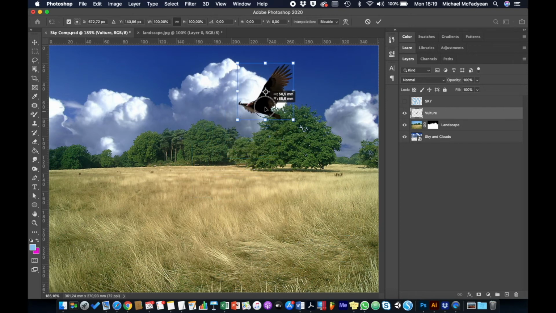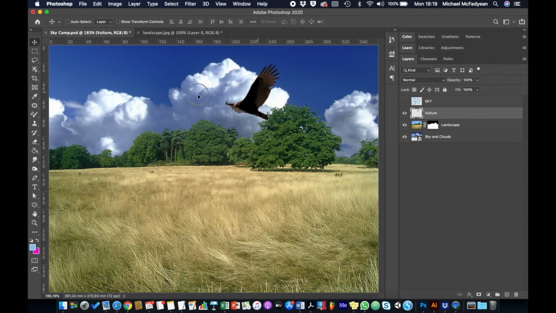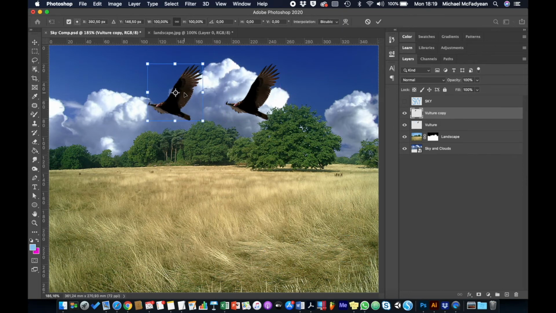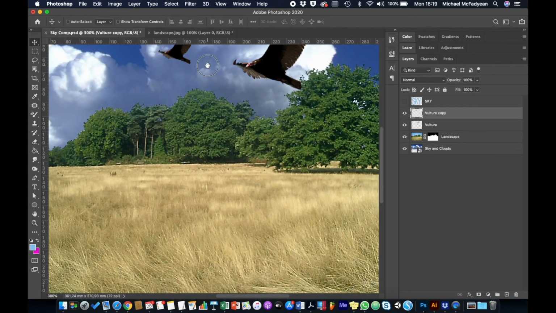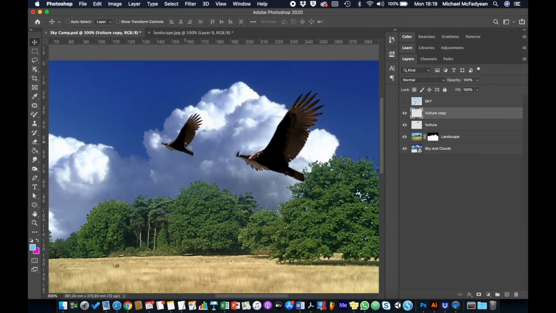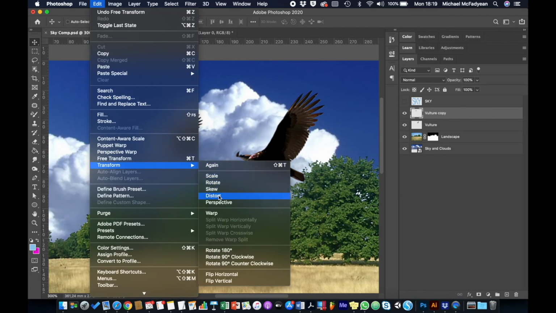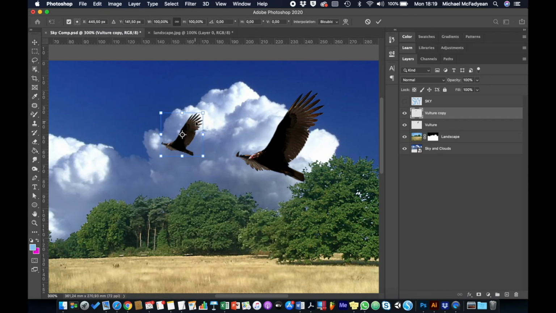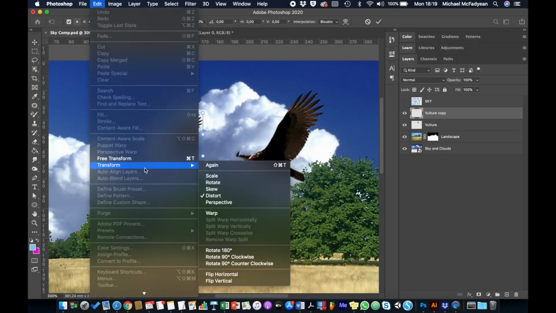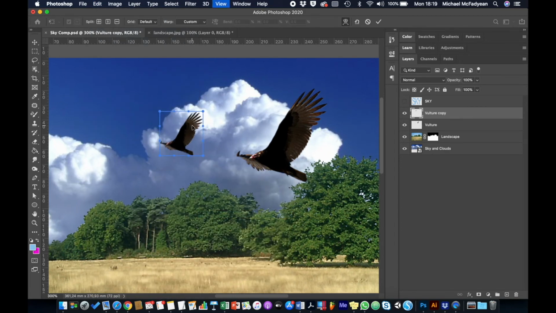So I'm going to pop the vulture up here, hit enter, hold down Alt, make a copy, Command or Control T, and let's make a smaller version. And just so that it's not obvious that we've used the same vulture twice, I'm going to change the copy a little bit by going to Edit, Transform, Warp. That's what I wanted. And let's just zoom in a bit here.